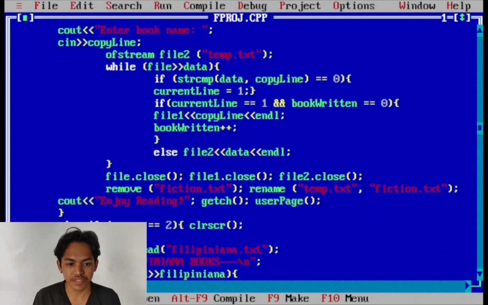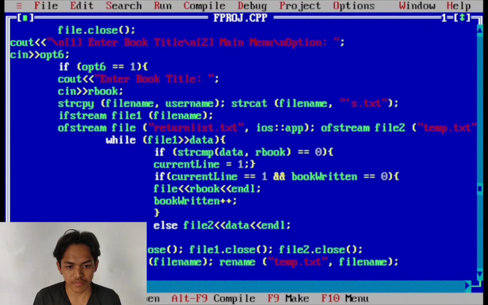Proceeding to return books, it is just the same as borrowing a book. Instead of taking the data from the library, we will now be taking the data from the user to the return list.